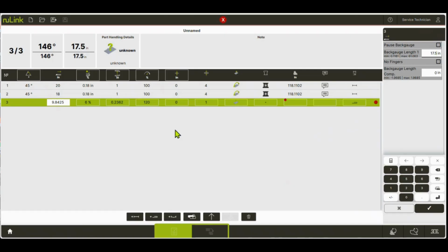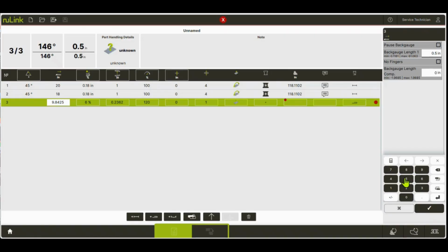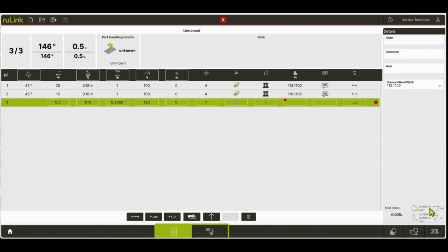Okay, and you know what? Let's not do that. Let's clear that out. We're going to run an inside hem. We're going to go 0.5. We're just going to make that a 1/2 inch hem on the inside of the machine. That'll help me explain to you some of the other features as we go along.